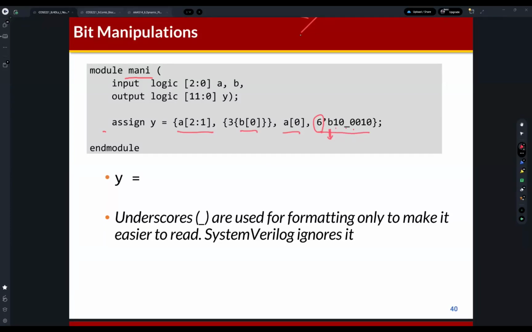So actually it is equivalent to 6'b100010. Okay, so the underbar is used just for formatting, but it does not have any meaning. This is just for formatting, because the binary value, if we use the binary value, is very long, so it's not easy to figure out the position of these binary numbers.